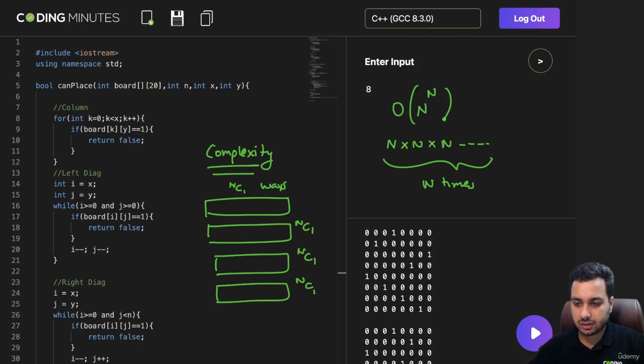Which is a very large exponential complexity. Hence this code will not work for larger values of n, and we can't actually solve for larger values of n in a limited time.